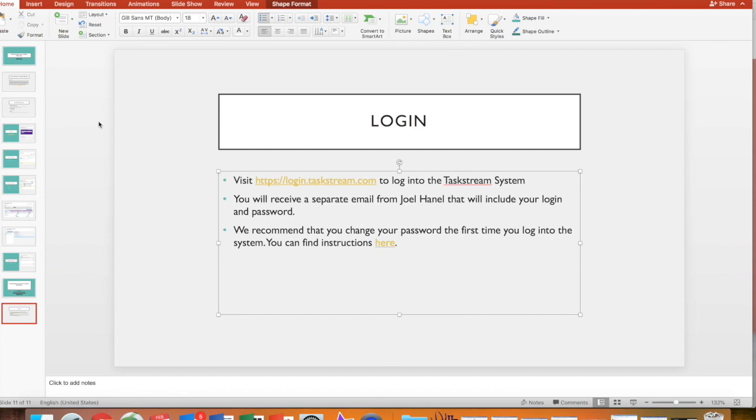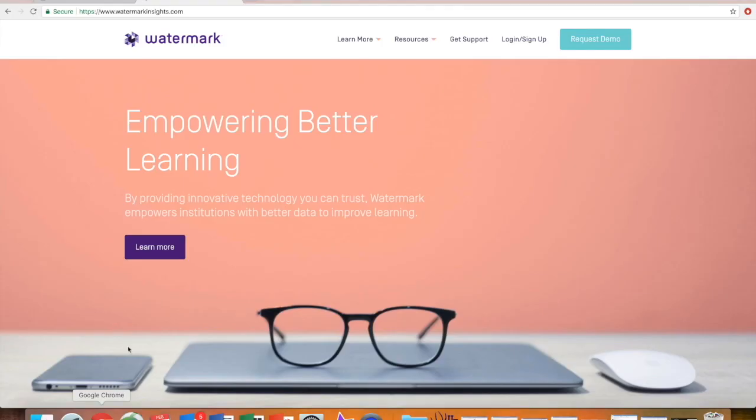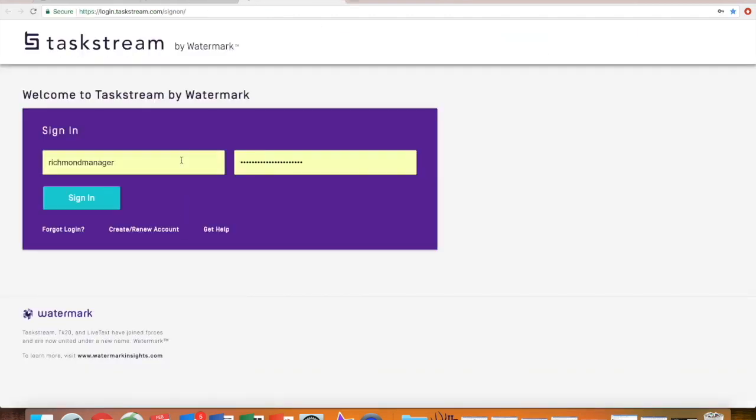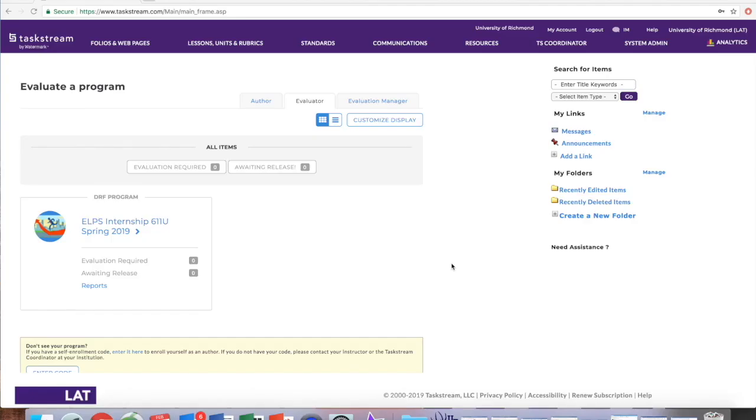To access Taskstream, you will go to the following link, login.taskstream.com. This link is also included in your welcome email and found in the PowerPoint. I would advise that you bookmark the page. Once at this page, you will log in by using your credentials provided in the welcome email. Once in Taskstream, you will now be able to start evaluating your interns.